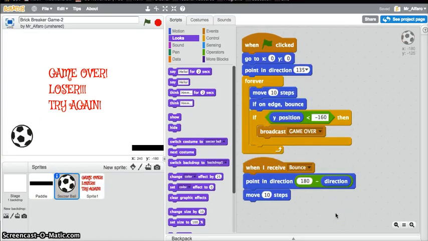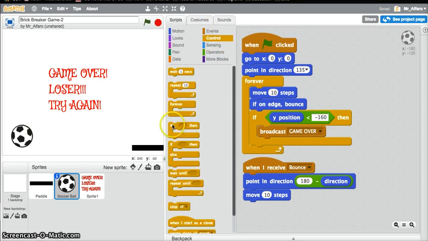And before writing the next program, let's think about this. This game is over when the ball is below the paddle. So if we think math and we think coordinate planes, right now the paddle's positioned at negative 160. So the ball needs to go below negative 160. So I'm going to now grab an if statement. So go to control, and these are if-then statements, and I'm going to put it right underneath the if on edge.